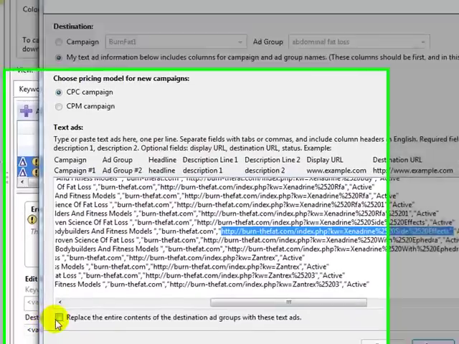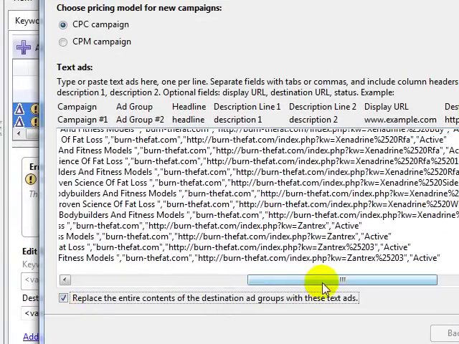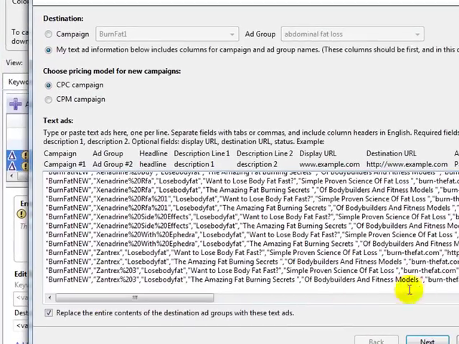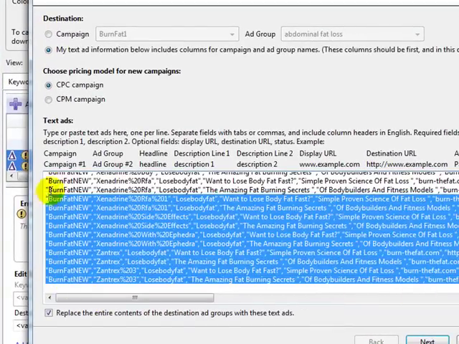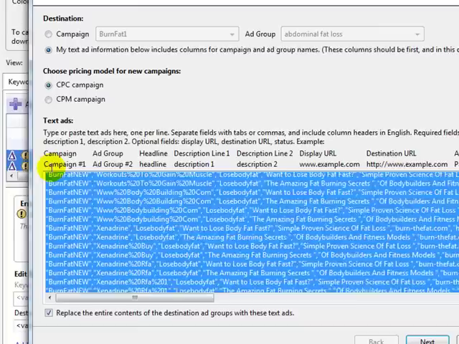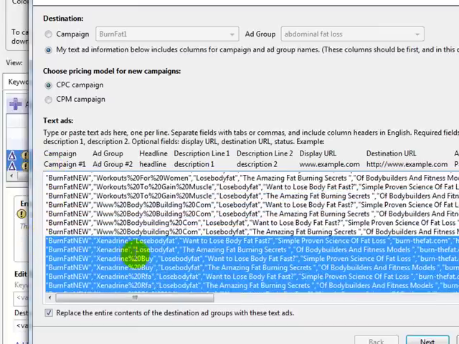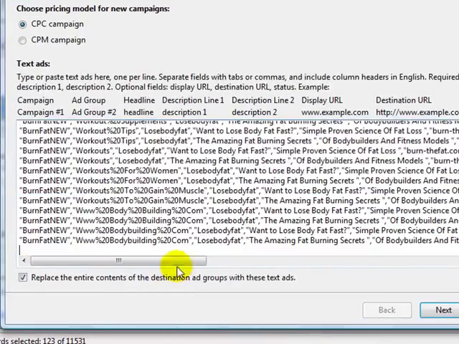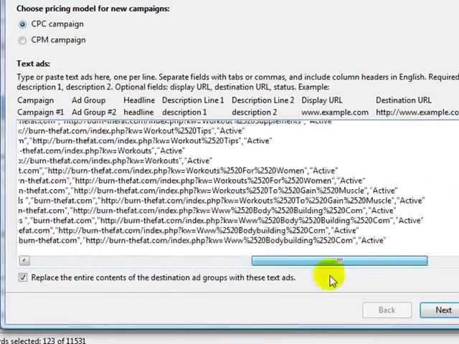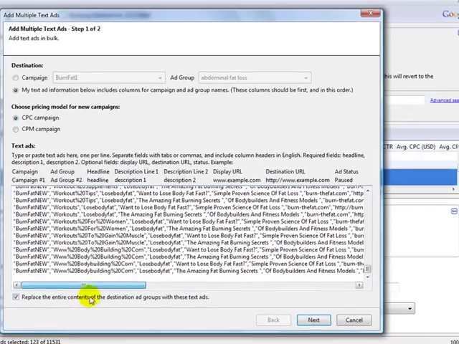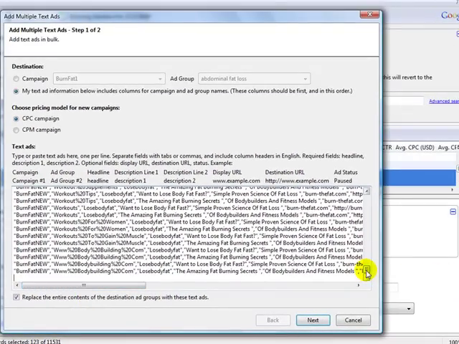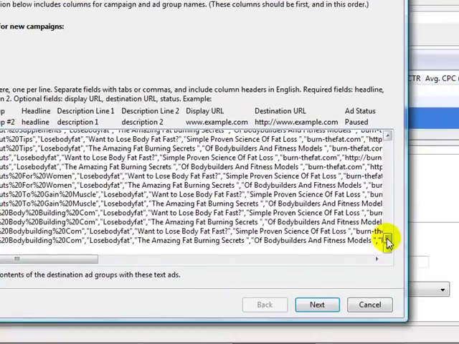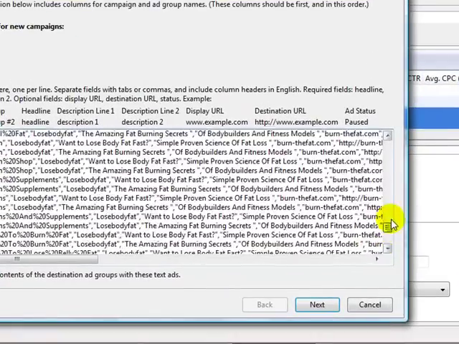Anyways, this was up on my server before. I'm replacing the entire contents here because I don't need it anymore, because I have a brand new system going on here that I'm testing for the very first time, and basically it's to create a dynamic landing page. I don't really want the Xenadrine stuff in there because with Google you can't advertise pills and trademark stuff like that.